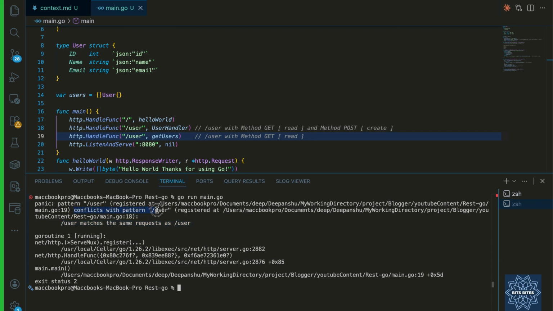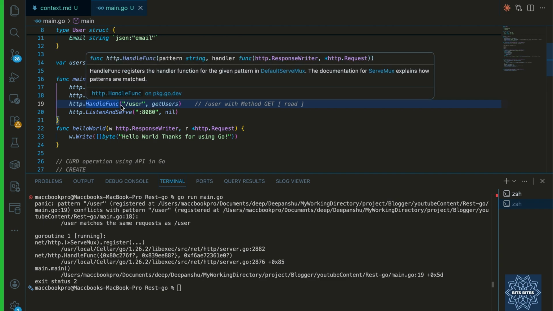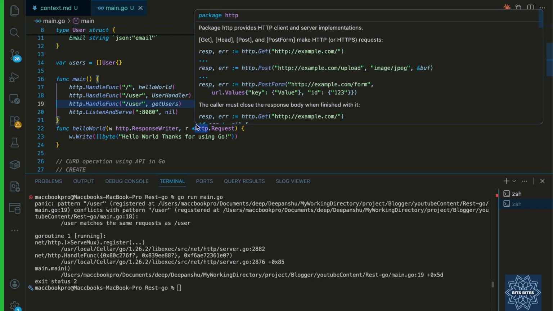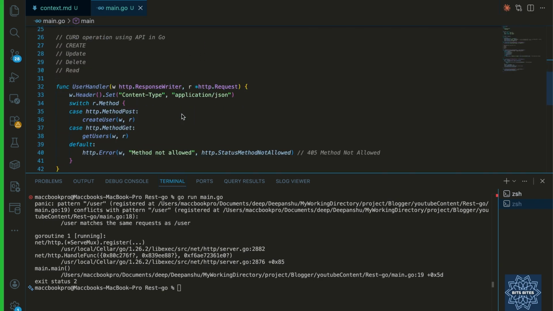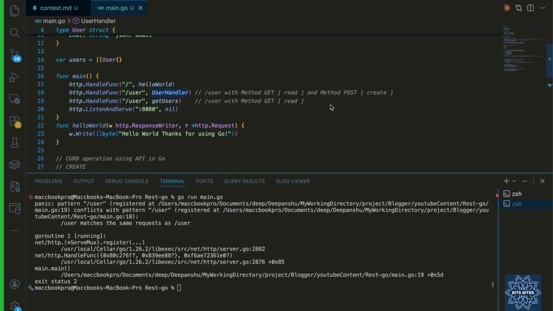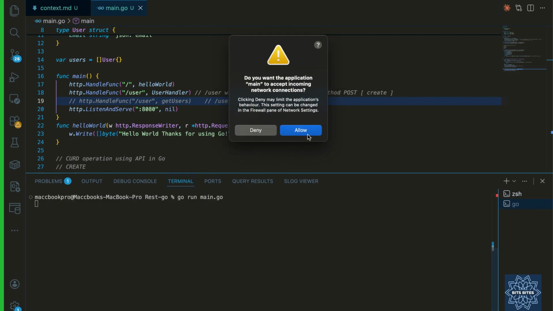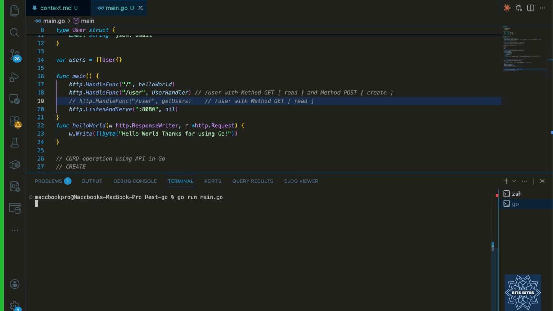That shows the conflict at line number 19. Line number 19 is a user type, right? So we are not going to expose the same endpoint with two values. That's why we are going with the handler function, in which, according to the method, we are changing that, right? Go run main. So now it is running successfully.